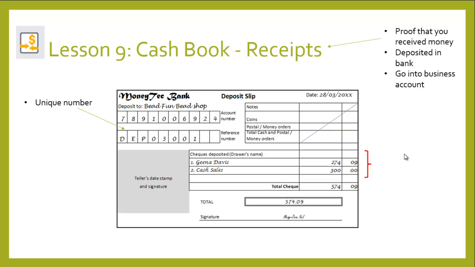In the cash book, we are going to enter now the two entries from this deposit slip. The date was the 28th of March and the reference is DP 03001. Two entries, Gina Davis and a cash sales of R300.